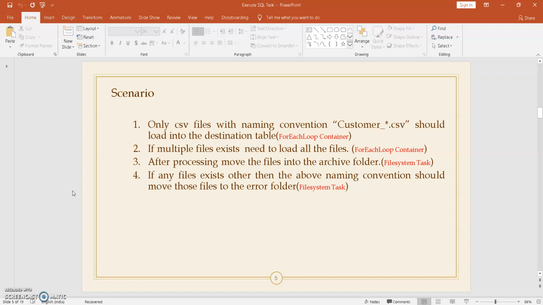So the scenario is that only the CSV files with the naming convention customer underscore should load into the destination table. If multiple files exist, we need to load all the files. After processing the files, we will move the files into the archive folder. If any files exist other than the above naming convention, that is customer underscore, we should move those files to the error folder. So any files besides this naming convention, we should not load. We will move those files to the error folder.